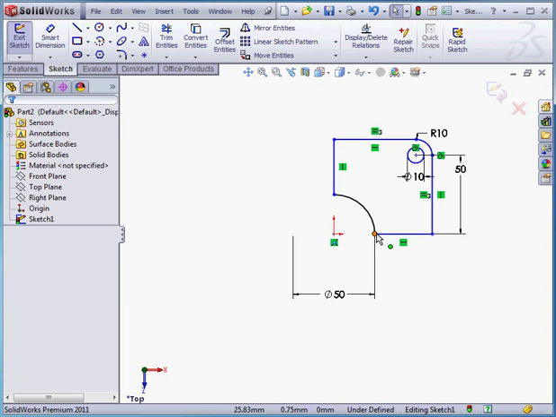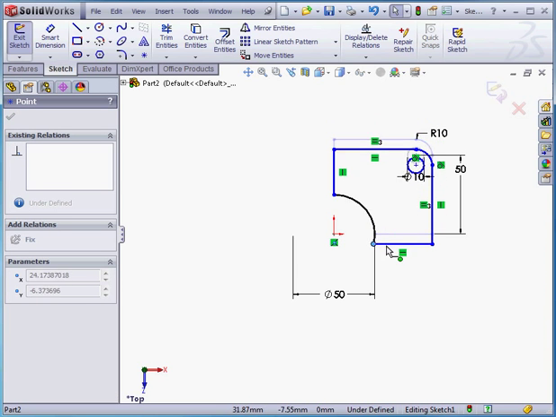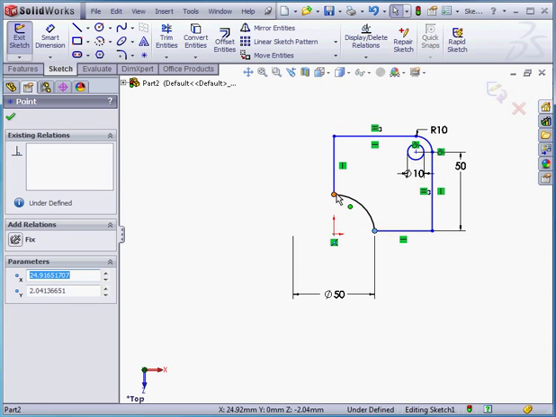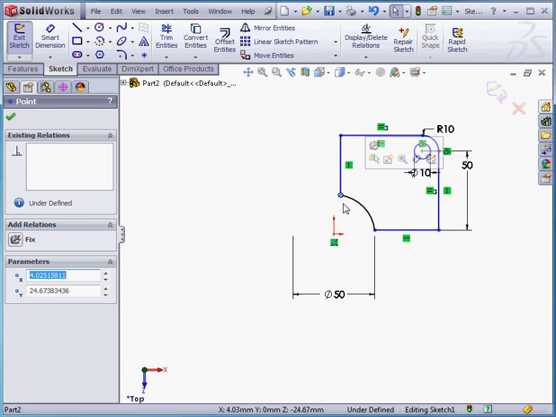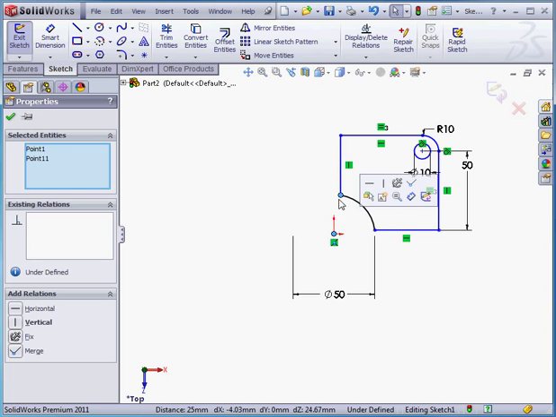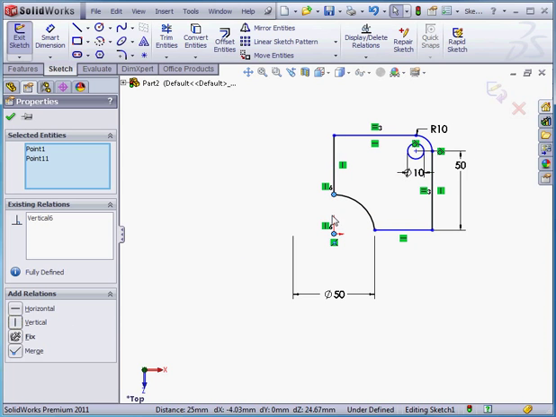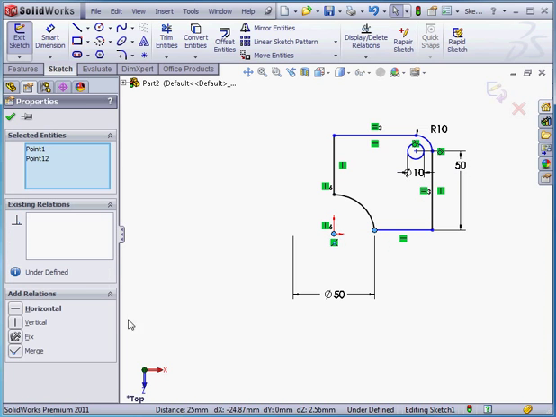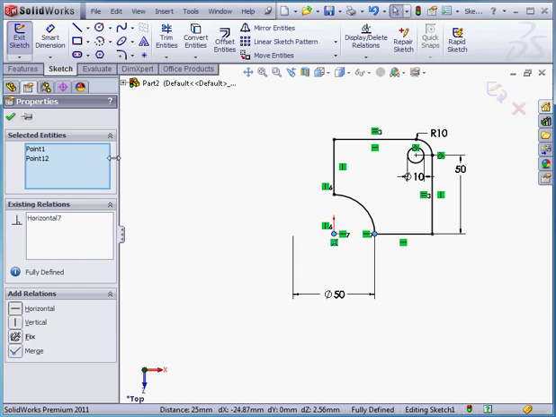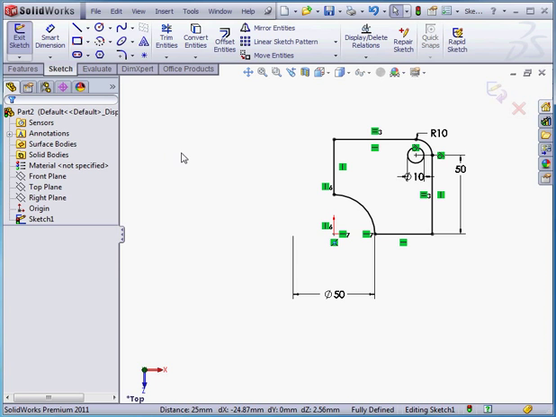To see where the problem is, just grab and drag the sketch. We'll have to apply some relations to fully constrain our sketch. Let's shift select these two points and add a vertical relation. A reminder that the longer arrow indicates the vertical direction. Let's shift select these two points and add a horizontal relation. The sketch is now in black line and fully defined.